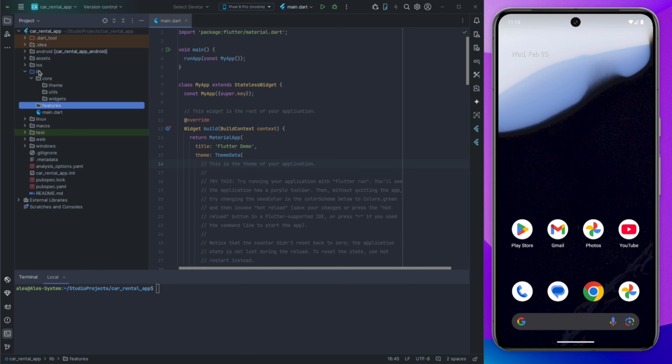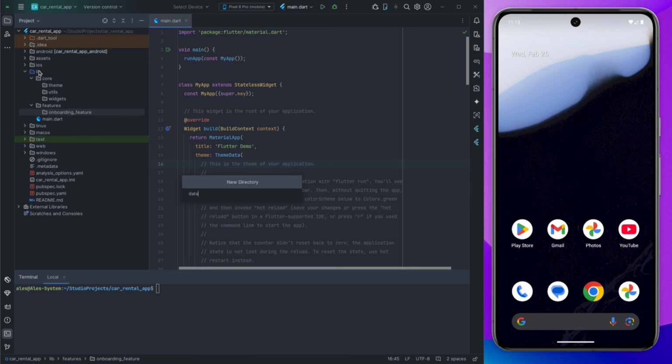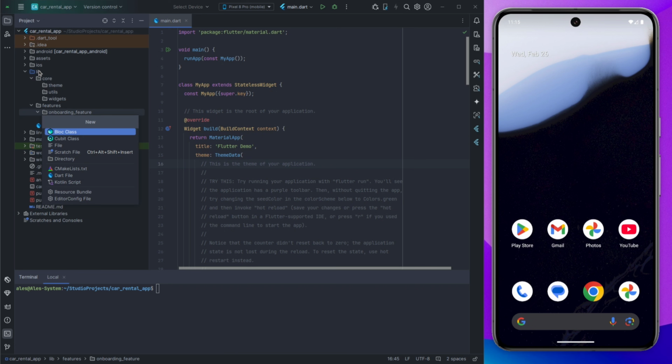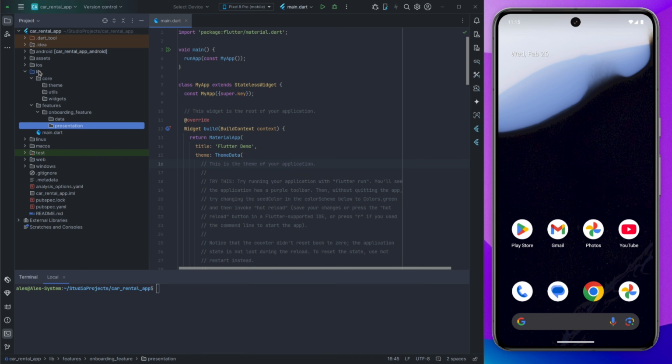Now I go to the features directory and create the onboarding feature. Inside this feature, I'll create 2 directories, data and presentation. Inside the presentation directory, I'll create 3 more directories: bloc, screen, and widgets.